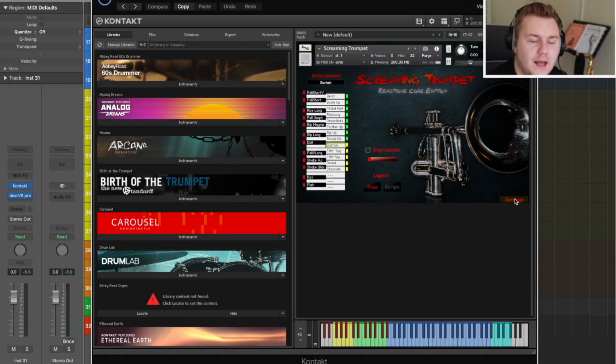And finally, this is the Realitone Screaming Trumpet. It's the Realitone Core Edition. It's their version of a Warp IV trumpet sample library with Wayne Bergeron, of course, from Gordon Goodwin's Big Fat Band and a whole host of other massive big bands. He's well known for that top screaming trumpet lead tone. And this is what that library does really well.